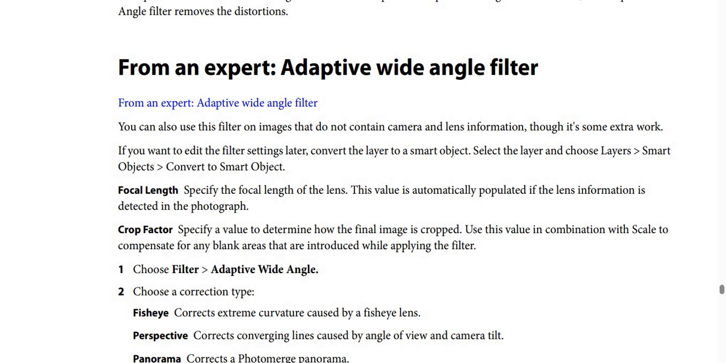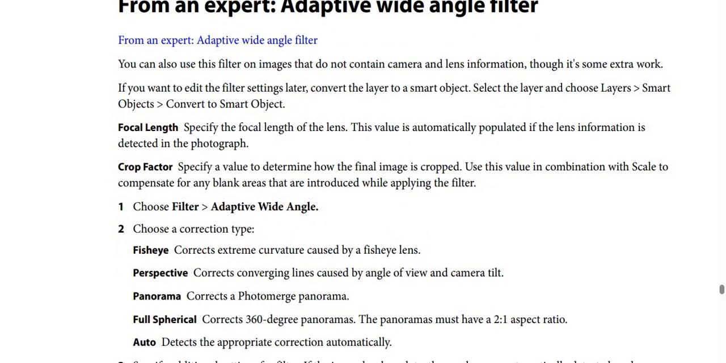And you have steps here now. Step number 1. You have to choose Filter, then select Adaptive Wide Angle. Step number 2. Choose a correction type. We have many options here now. Fish eye. What about fish eye?